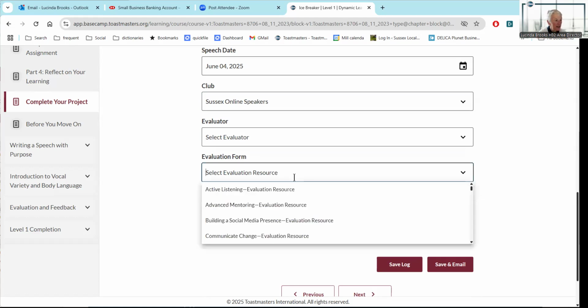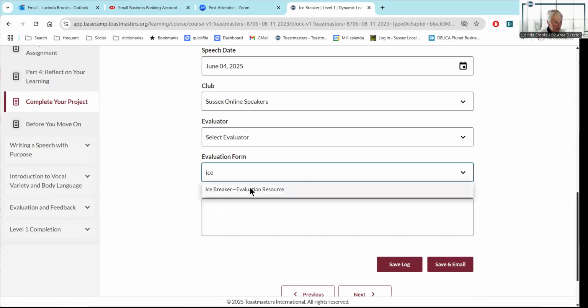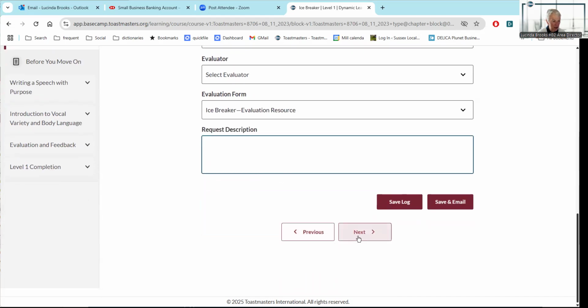And then you can select your evaluation form. So let's just type in Icebreaker. Up it comes, evaluation resource. That sends your evaluation resource to the person who's going to evaluate you. And here you write a little bit. So this is my first speech. I'm quite nervous. Please look out for, I don't know, whatever you think your ticks are. And then you click save and email. Well, obviously I'm not going to do that because I'm not really doing it.